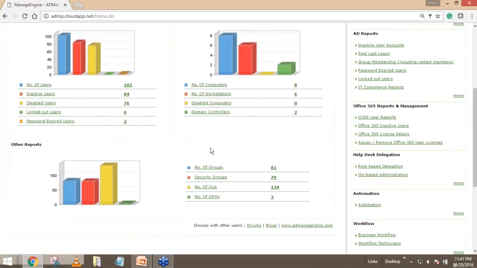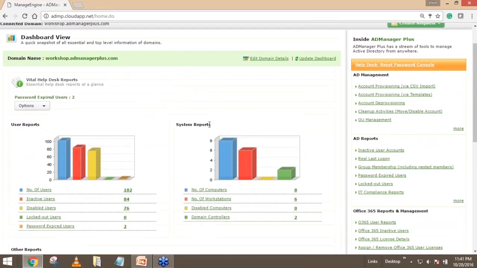And you can even drill down the report. Let's say locked out users. If you find there's one locked out user in your organization, and if you'd like to drill down this specific count in order to know which user is locked out, and if you'd like to unlock the user account, just go ahead and hit the number. It would take you directly to the locked out user's data screen, from wherein you can unlock the user account if that's required.